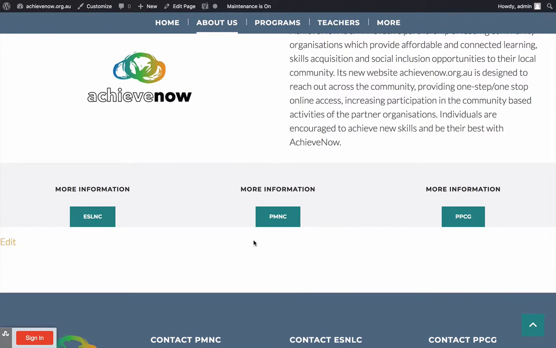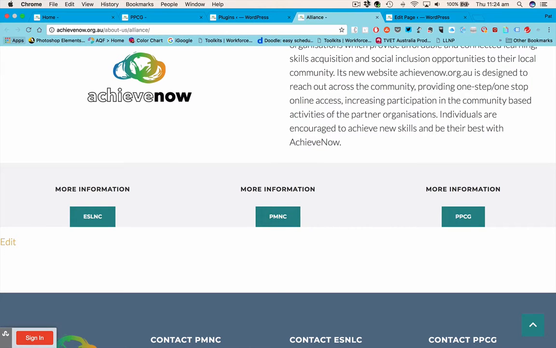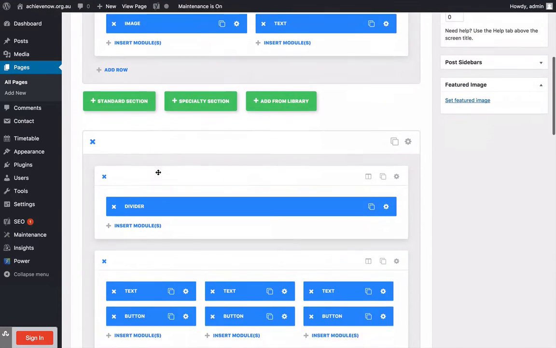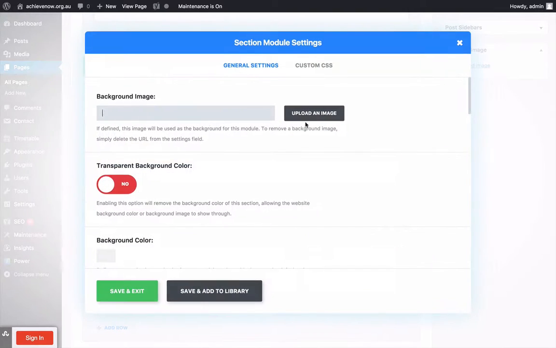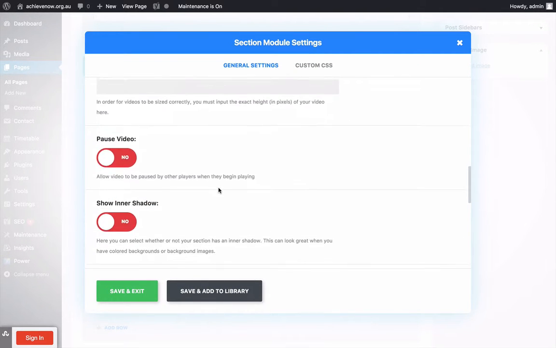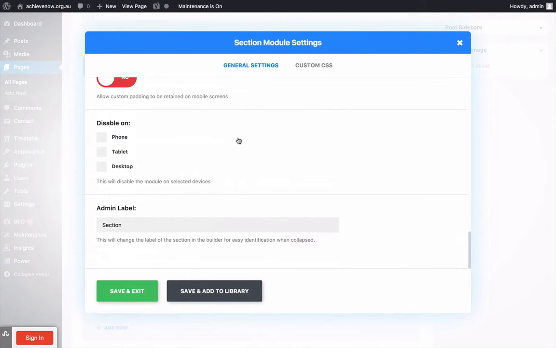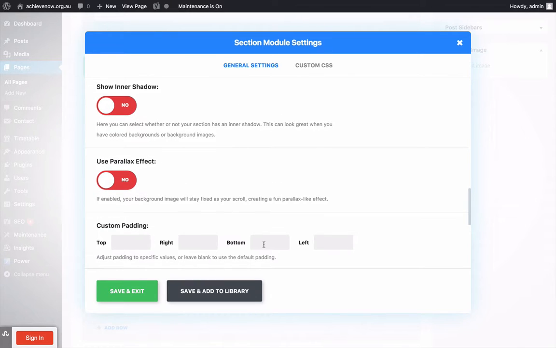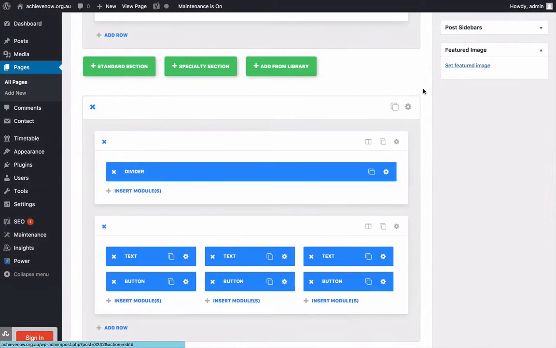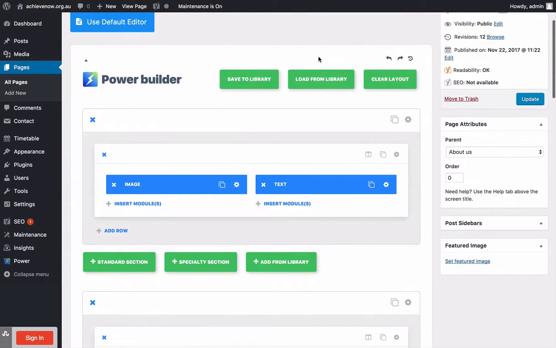And you can see it's a little bit close to the bottom of here. So what I'm going to do is I'm going to go back into the settings, going to add some padding to it. Custom padding to the bottom. I'm going to say about 30 pixels. Update.